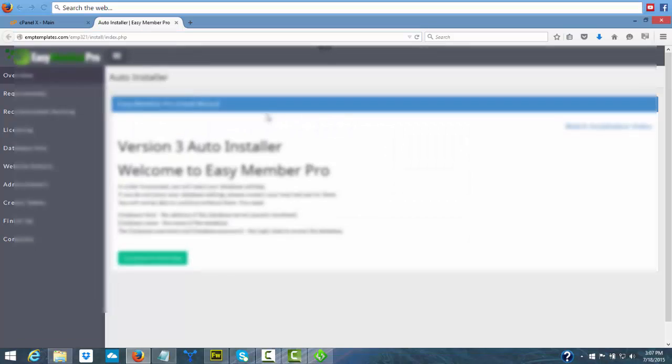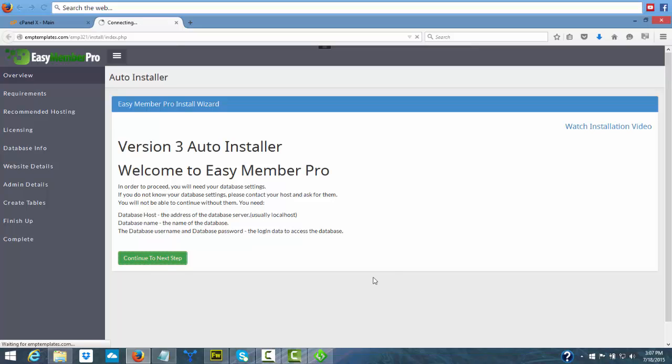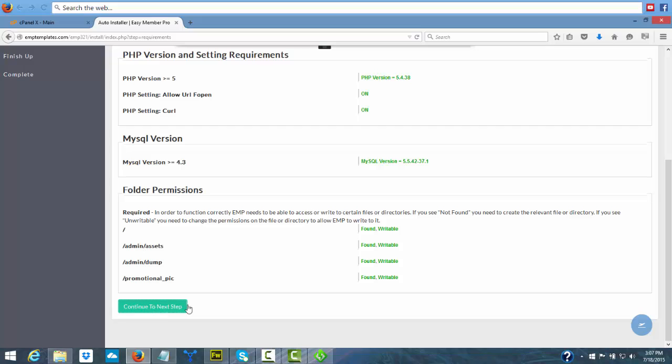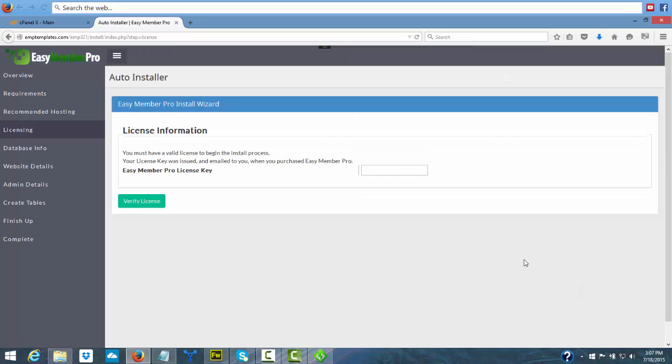And if you put it in a subfolder like I did, then you're going to need to add that subfolder name onto the end of it. Everything looks good, so continue to the next step.